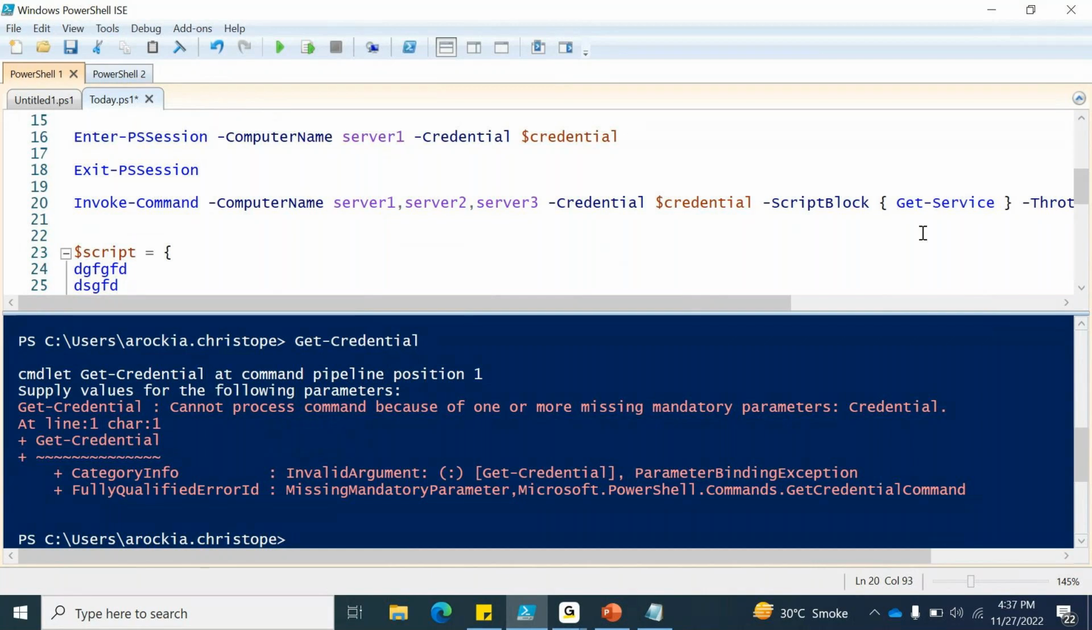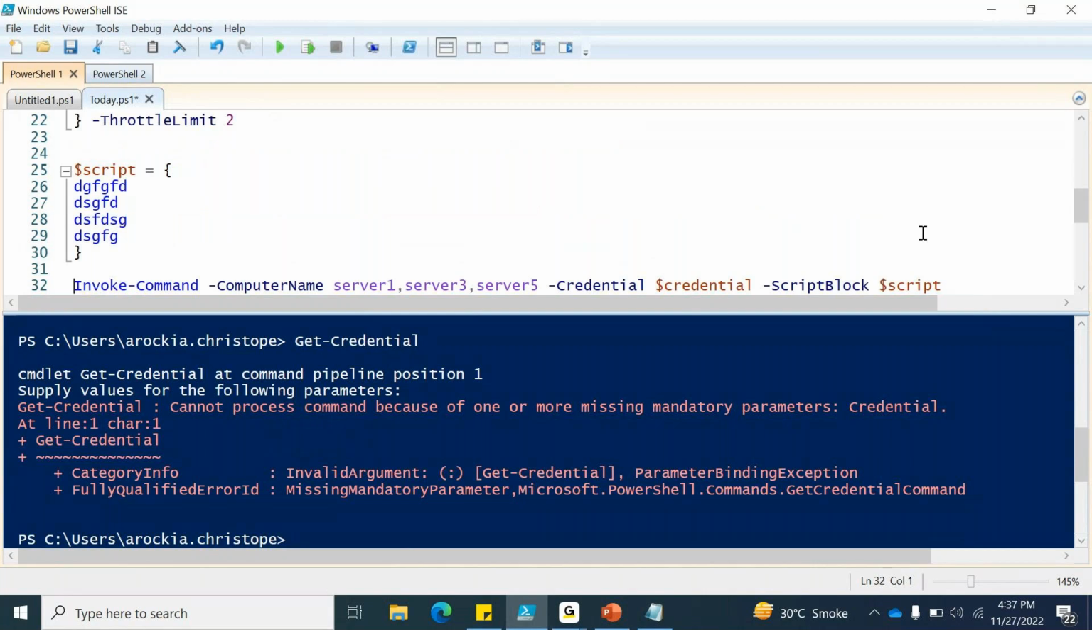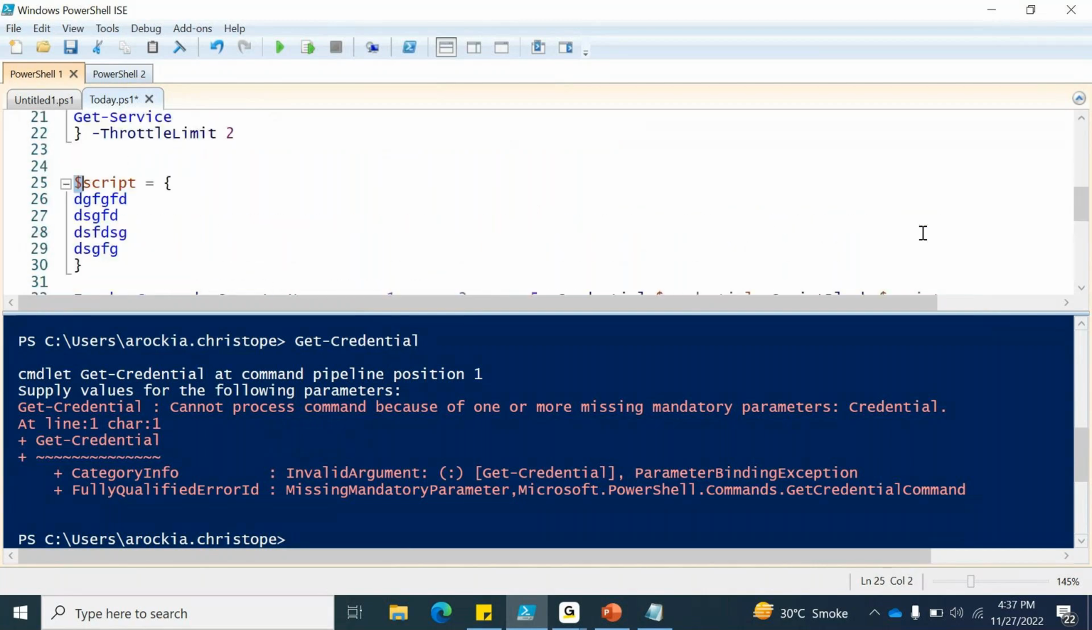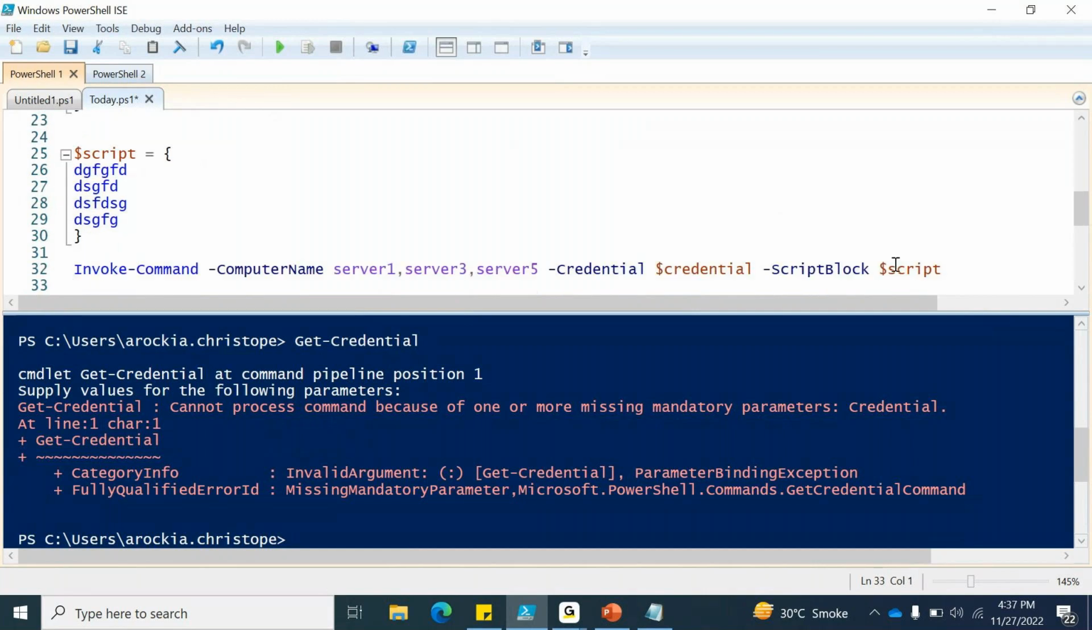Instead of giving line by line, you can use a variable to store the script. Use a variable to store your entire script, and then you just use this variable in the script block. So instead of giving line by line, you just store all the script in a variable and just pass the variable here. So it will work.